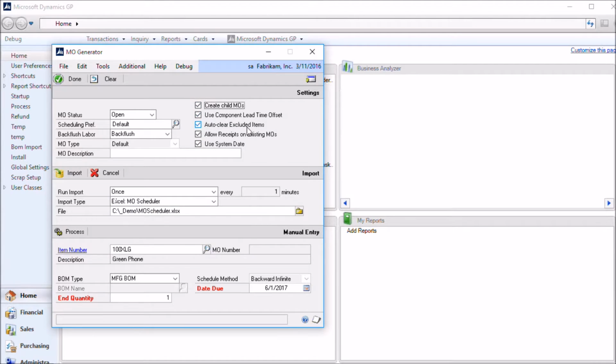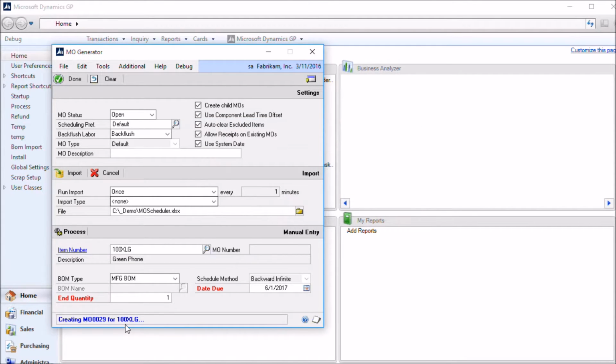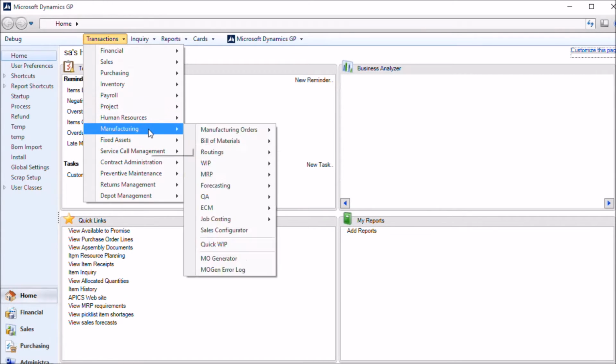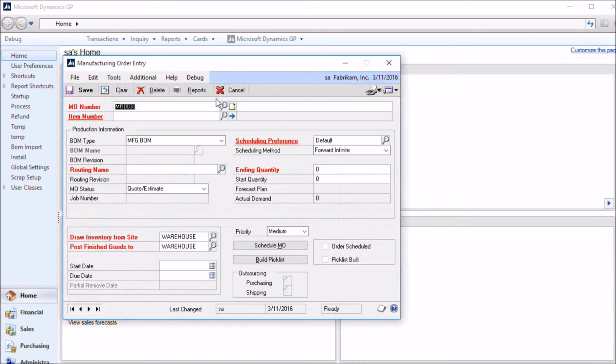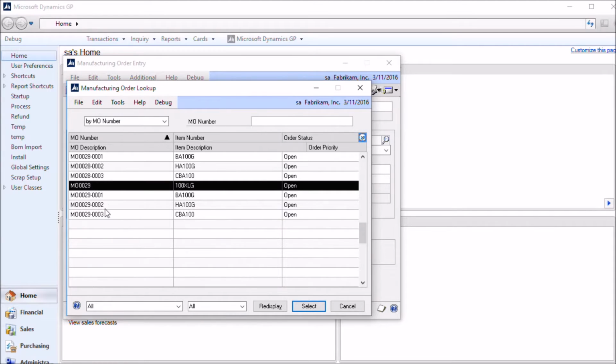If you have create child MOs marked, it will also use that process and create all the child subassembly manufacturing orders, and in this case we're going to create them all in an open status. You can see the progress as it's moving through the manufacturing orders down here in the bottom of the window. And here's our set of manufacturing orders.